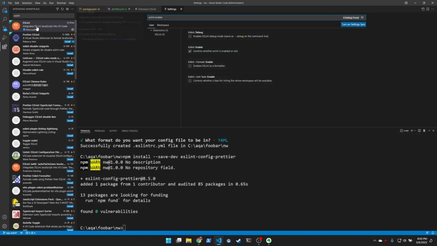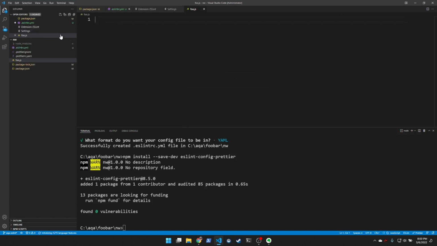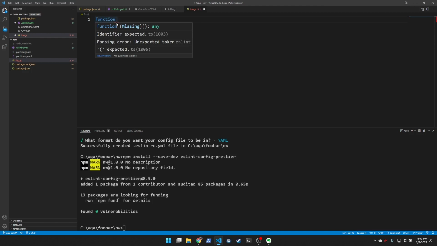And that's it. Let me just show you how this works really quick. Again, I'm going to add that foo.js file, which, yeah, just make sure to delete that foo.js file every time. It's not something you want to keep. I'm just going to show you how it looks now that everything's set up. So if I type function, see how the red line keeps pulling up right there? That's the linter telling you, hey, you're missing stuff.